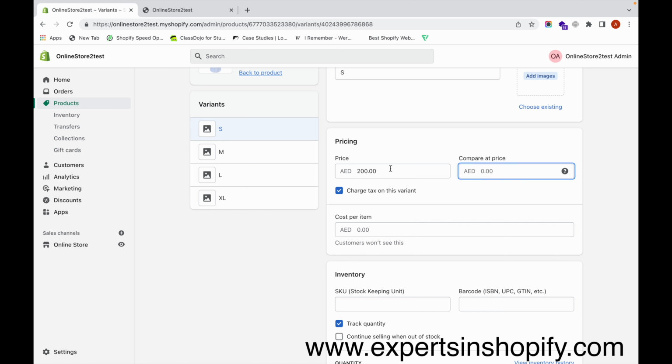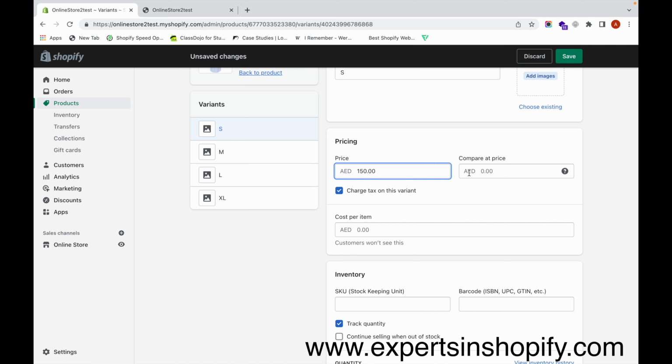So how to add the sale price: the price that you are going to give now as a sale price, you have to add it over here. So you give it as 150, and the older price, the previous price, we have to add as compare at price, that is 200. The before price was 200. So here you have to give the after price, and here you have to give the before price, and you have to click on save.